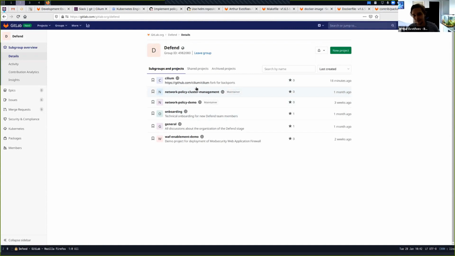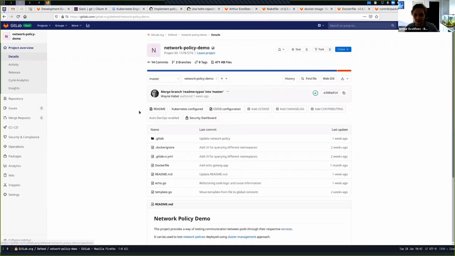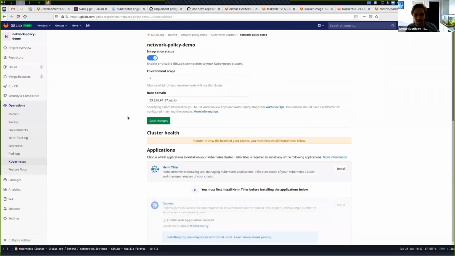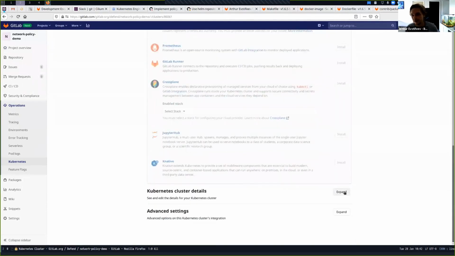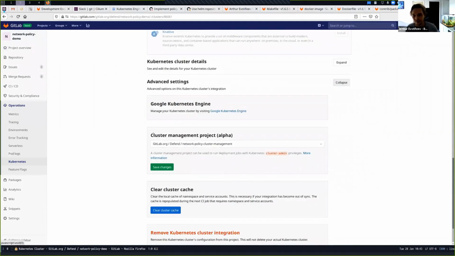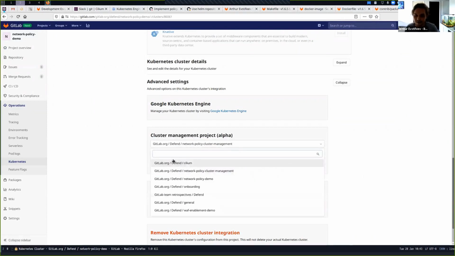So the first step in deploying network policies will be to set up a cluster with Cilium. We do that through the new thing called the cluster management application. The way it works is you create a cluster. For example, in my demo project, if I go under the Kubernetes settings, I already have a network policy cluster created for GitLab. One important thing to do is you have to assign a cluster management project to this cluster. You do this by selecting another GitLab project in this dropdown and pressing save.